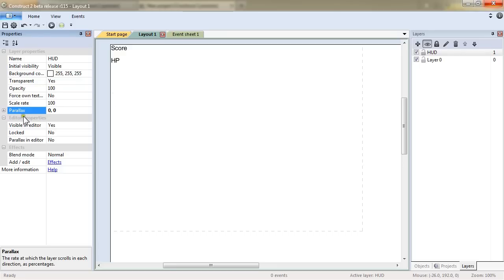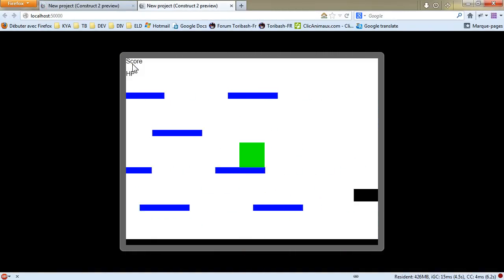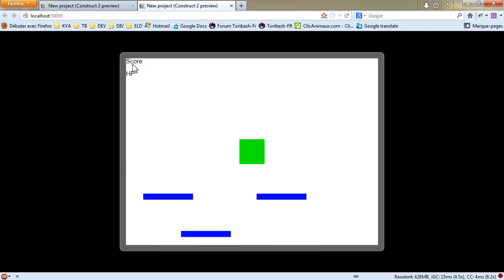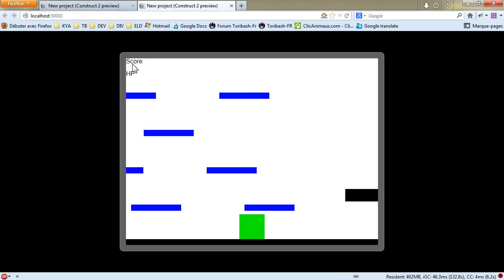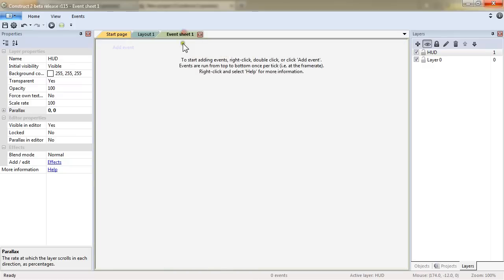I'm putting it to 0, 0, and if I press F5, you can see the score and HP are following wherever my player is currently. If I hadn't put those values in, the score and HP would have only been displayed when my player is in this very corner of the layout and not elsewhere. So now I will go into the event sheet and will add some events.